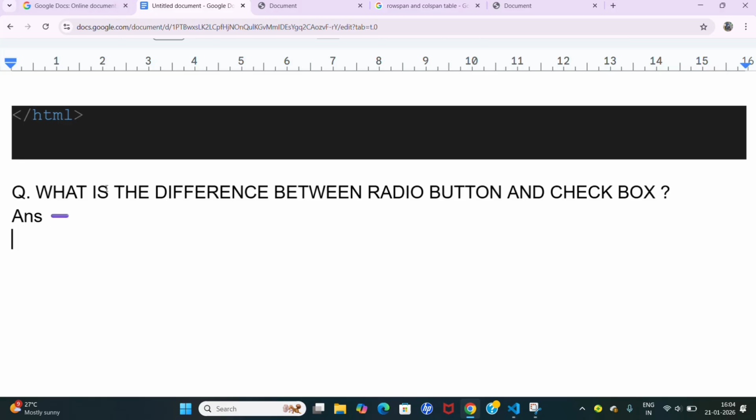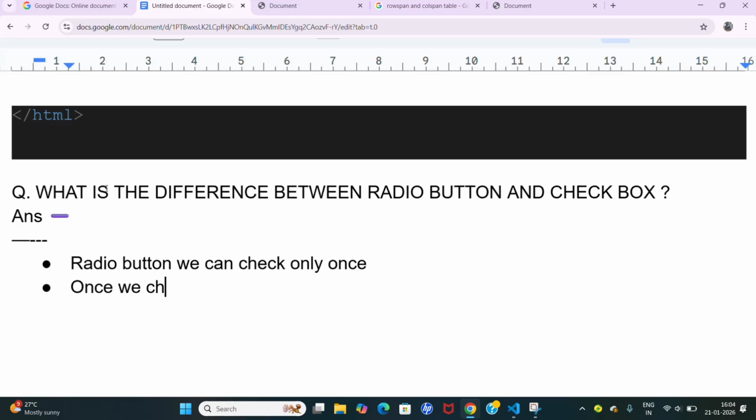Answer. Here, the radio button, we can check only once. Once we check the radio button, we can't uncheck. Once we check the radio button, again we can't uncheck. Okay, then tell me what about the checkbox here?